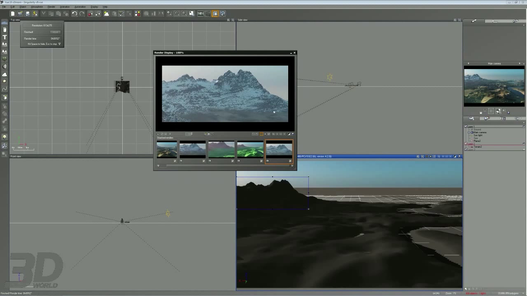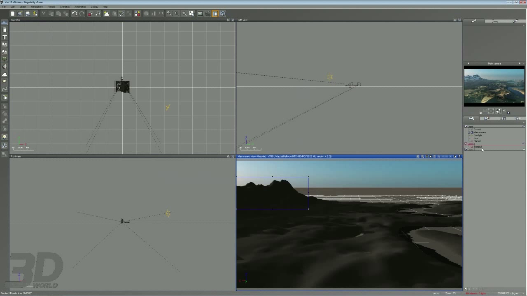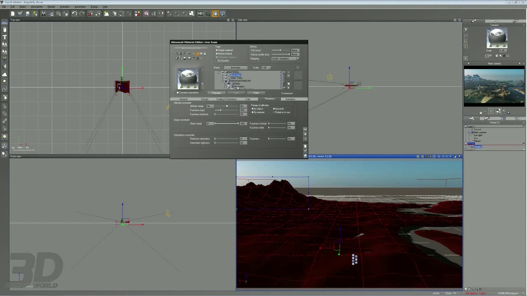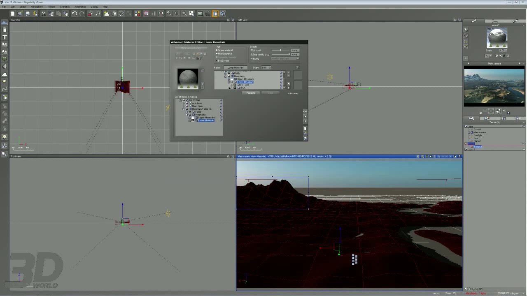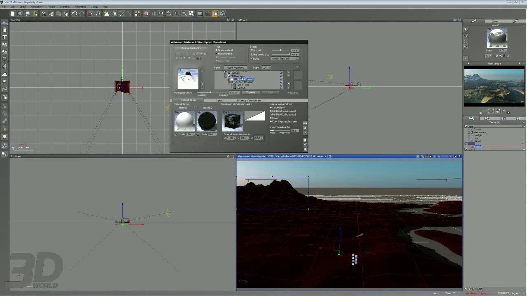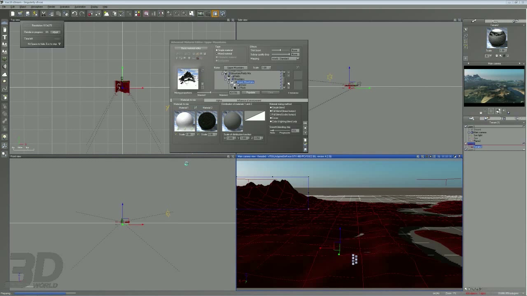This is the section as it is in the finished product. And if I come back down and remove this in the upper mountain we're looking at, and I'll reset that, and I'll show you the difference.